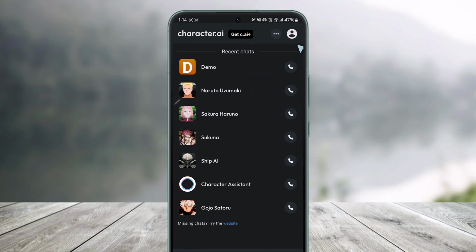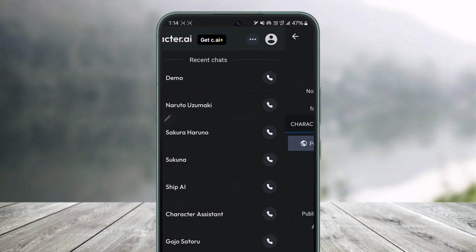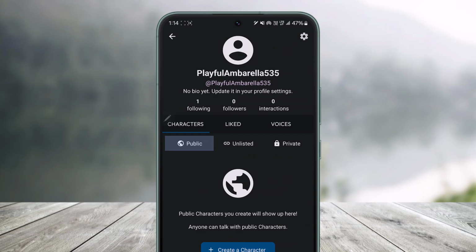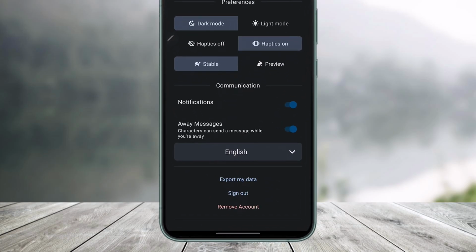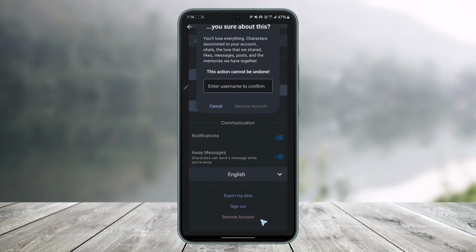Then from here what you have to do is simply tap on the profile icon from the very top right hand side of the screen, and once you tap on the profile icon, just tap on the gear icon again from the top right. Once you have done that, simply scroll down to the very bottom, and right at the very bottom of the screen you'll find an option that says remove account. So just tap on the remove account option.